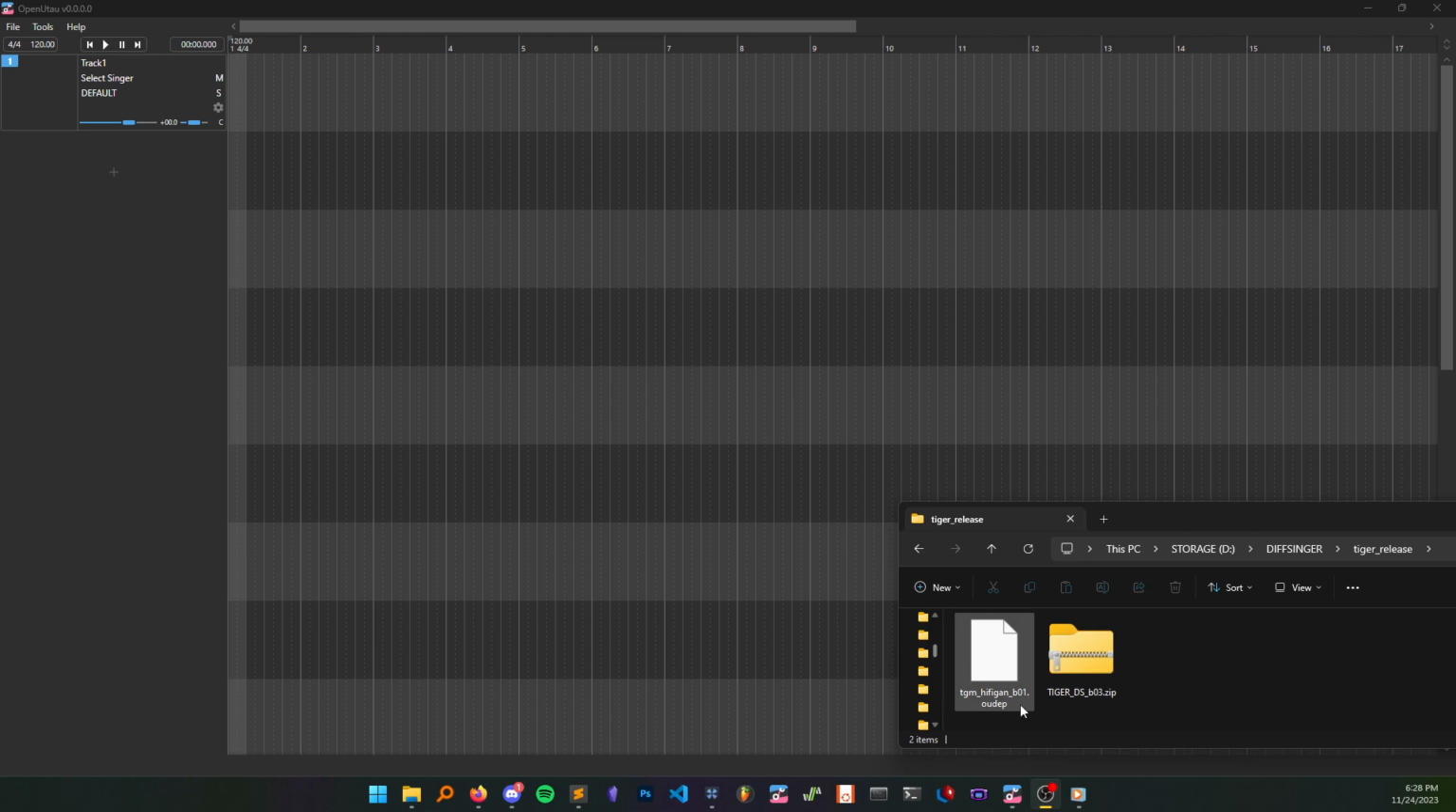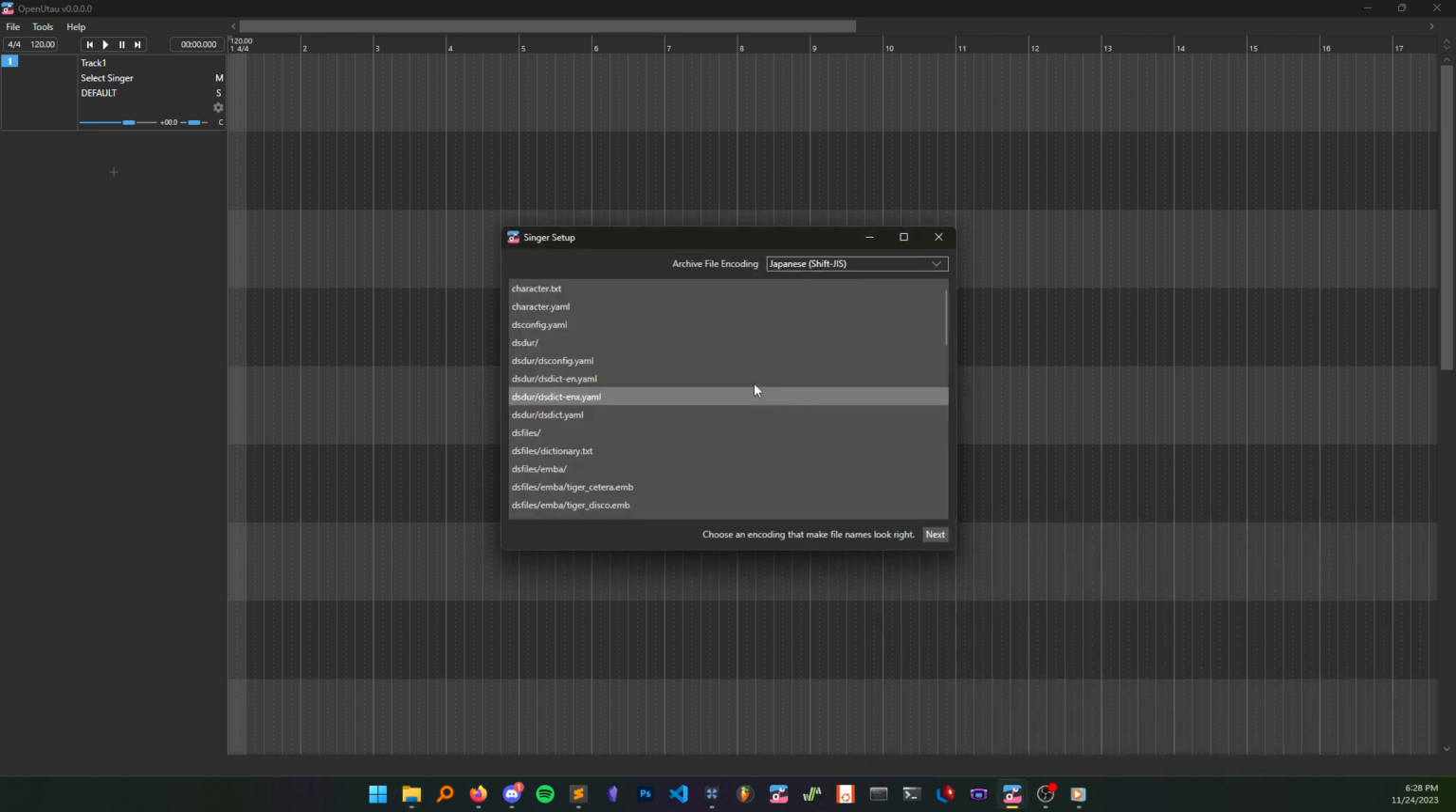The first is this, tiger_ds_b03.zip. This is the voice library. Drag and drop this into OpenUtau and change the encoding to UTF-8 just to be safe.